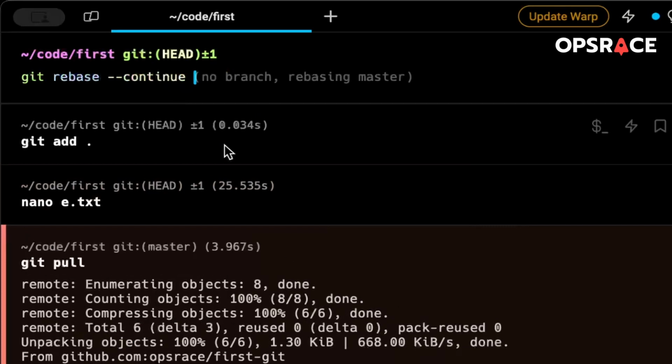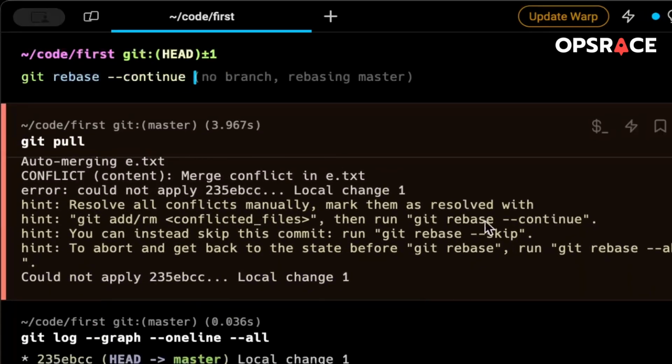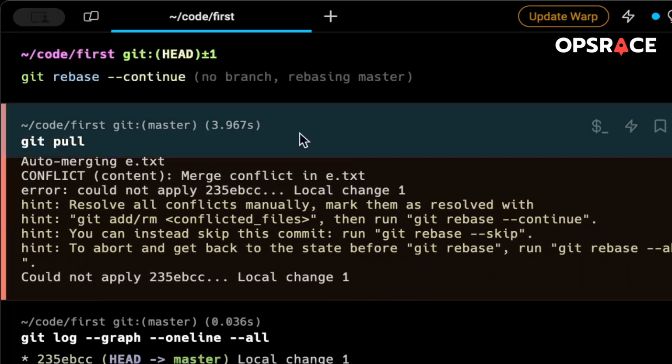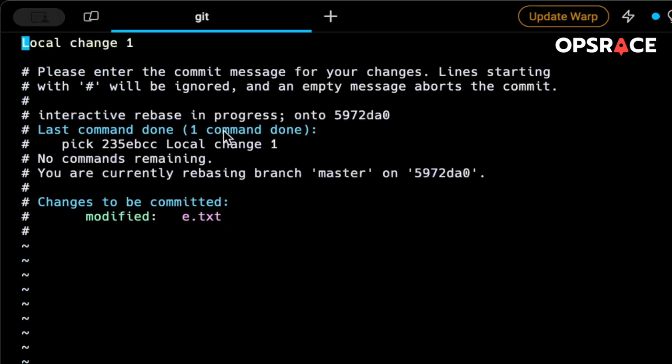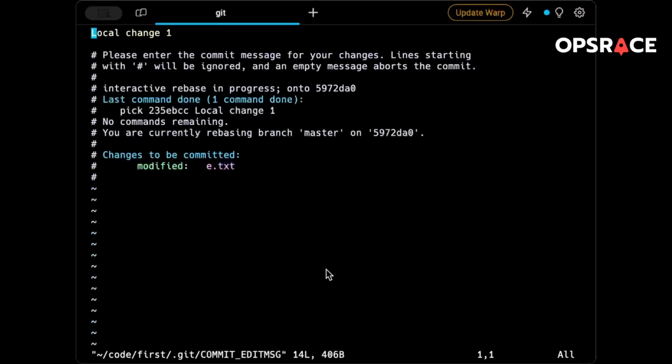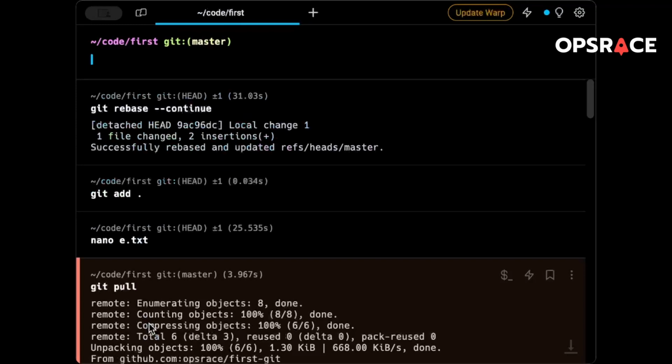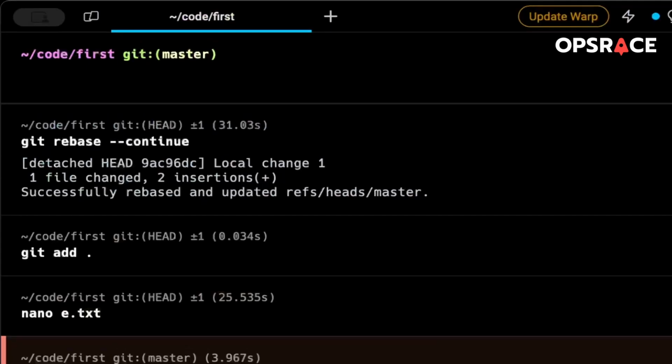As per the suggestion here, it says either you skip this or you continue. We have resolved it, so we want to continue, and it has opened the commit that I have made. It's asking if I want to change anything. I'm fine with that, so I will press escape, colon Q. You can see here the quit. Okay, so our changes are all merged.